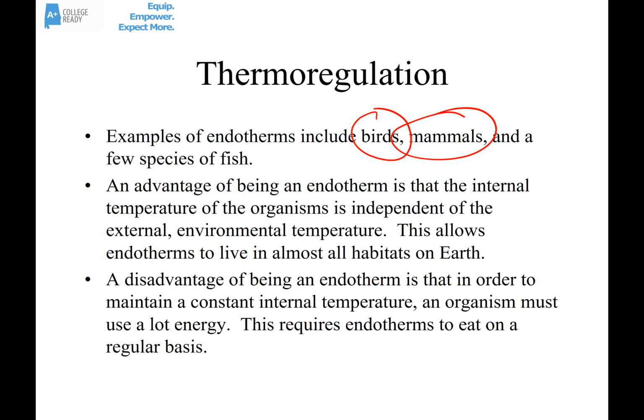The disadvantage of being an endotherm is that in order to maintain that constant temperature, an organism has to use a lot of energy to generate heat. This requires that endotherms eat on a regular basis, and eat a large amount of food. So food is required, lots of food, to be an endotherm.